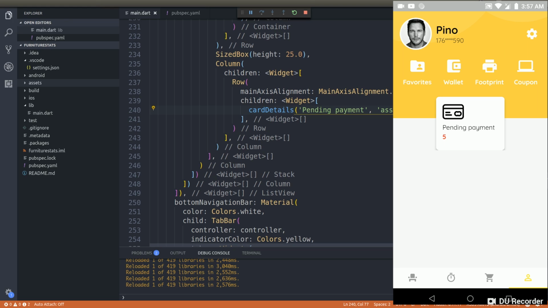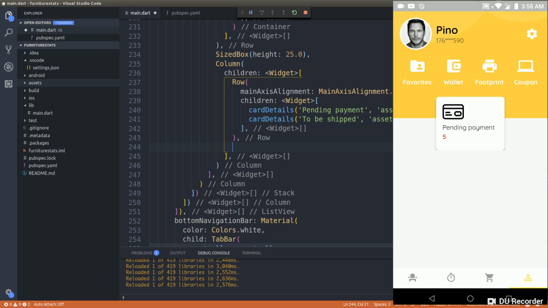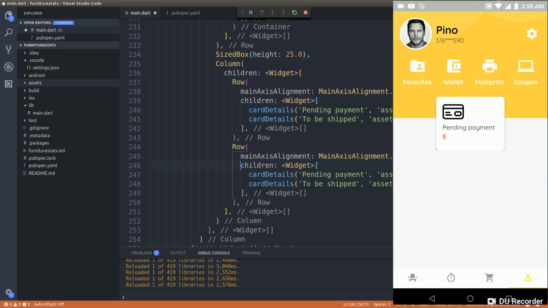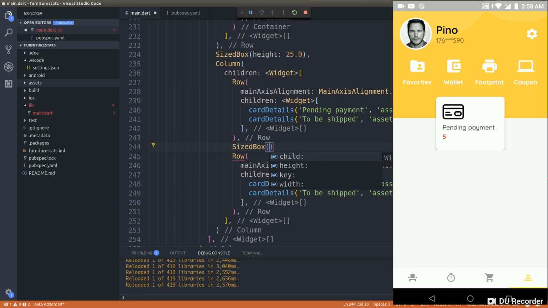So I'll get in here, add this once again. This will be to be shipped, and assets box.png and 2. Now after this row I need to add another new row, and that new row I'll simply copy and paste this. In between I'll add a sized box, height 10.0.